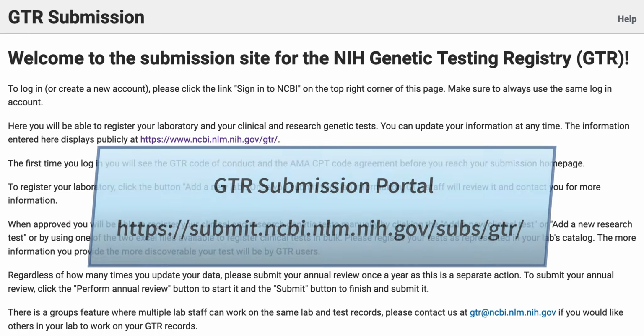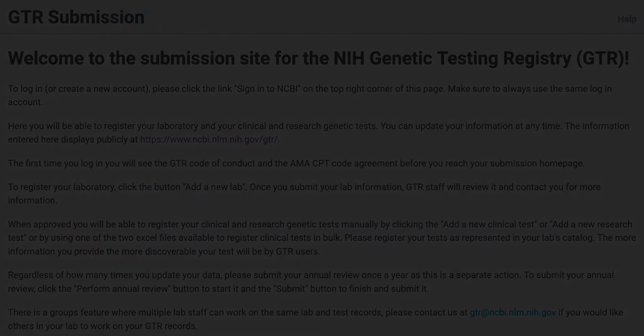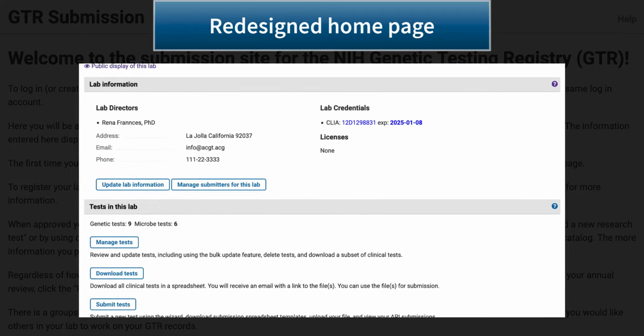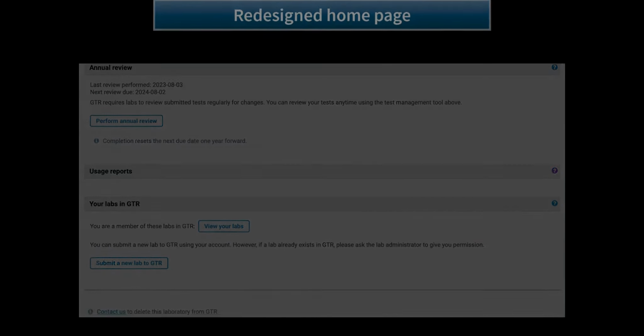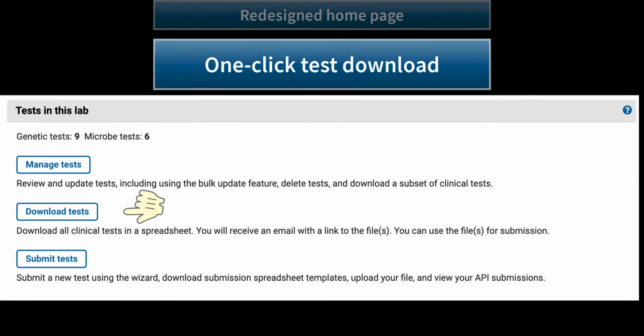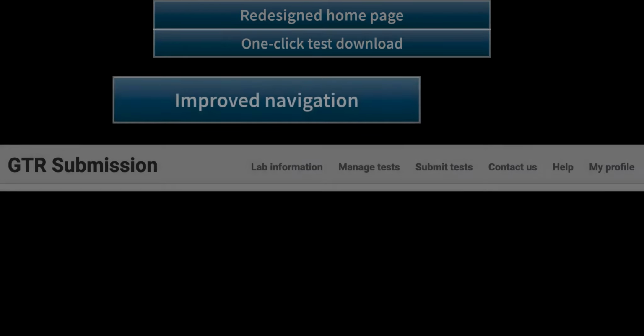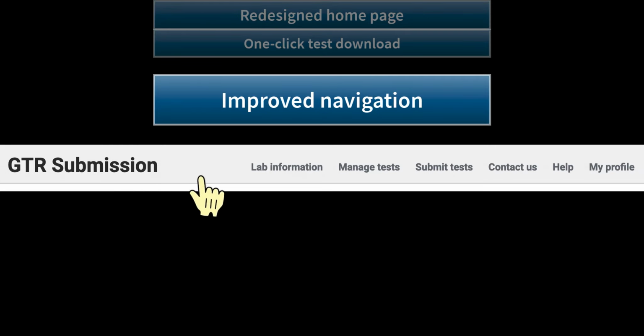in detail. Here is a summary of the improvements: a redesigned homepage for a more intuitive submission experience, one-click download of your clinical test data right from the homepage, improved navigation between the homepage, lab record, test management tool, and test submission pages.